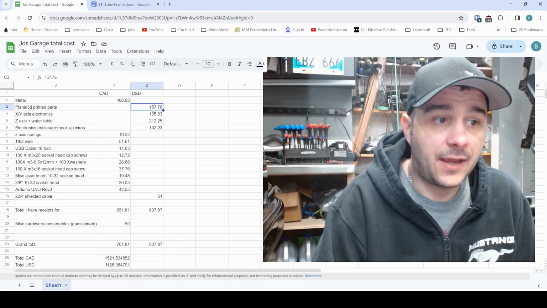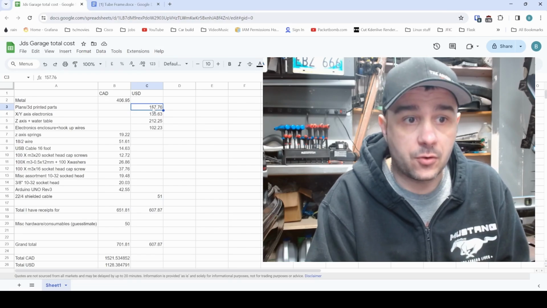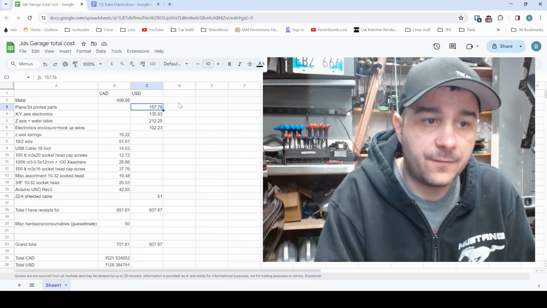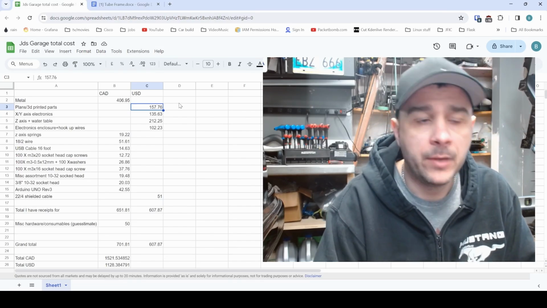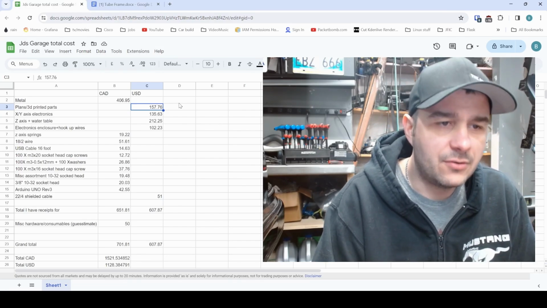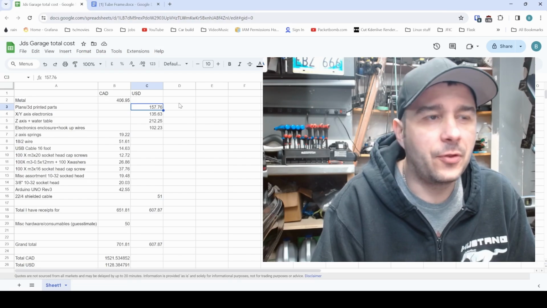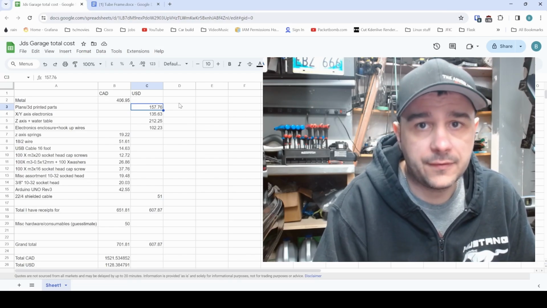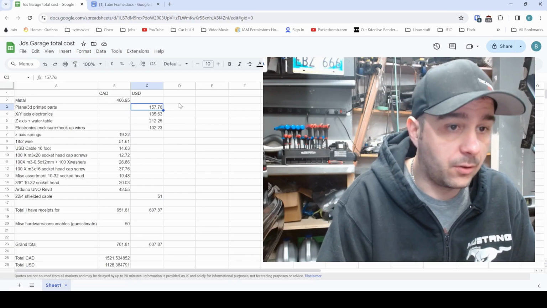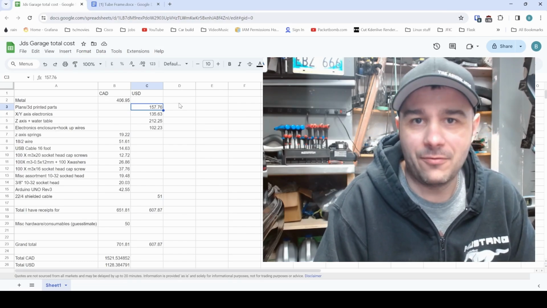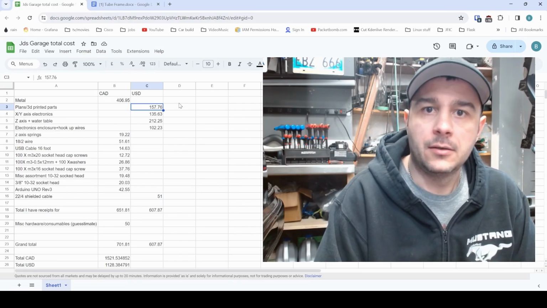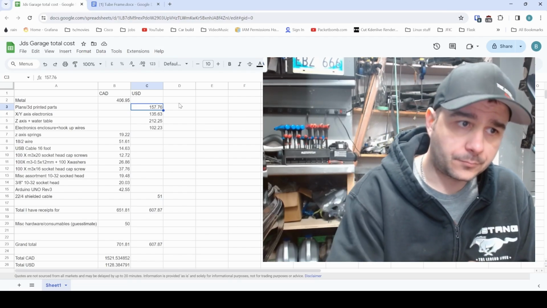So the plans and the 3D printed parts from JD's Garage, I spent $157.76 US on that, and that came direct from them. The reason why I did that is while I do have a 3D printer, I think a lot of the prints are like 16 hours for a bunch of the different pieces, and I just really did not feel like spending all of that time 3D printing.